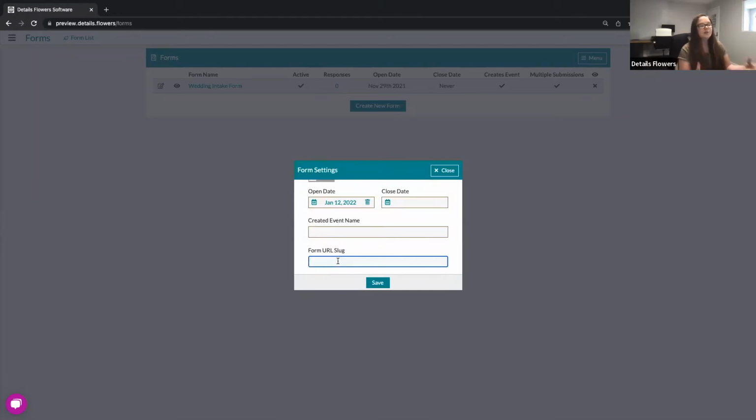Okay, so you can put pretty much anything you want in there. Maybe it would be wedding intake, maybe it's just some additional verbiage about your company, whatever you want that to be. It's just going to be basically a series of words that you would put onto the end of your URL. Right, so I'm going to go ahead and click save there.